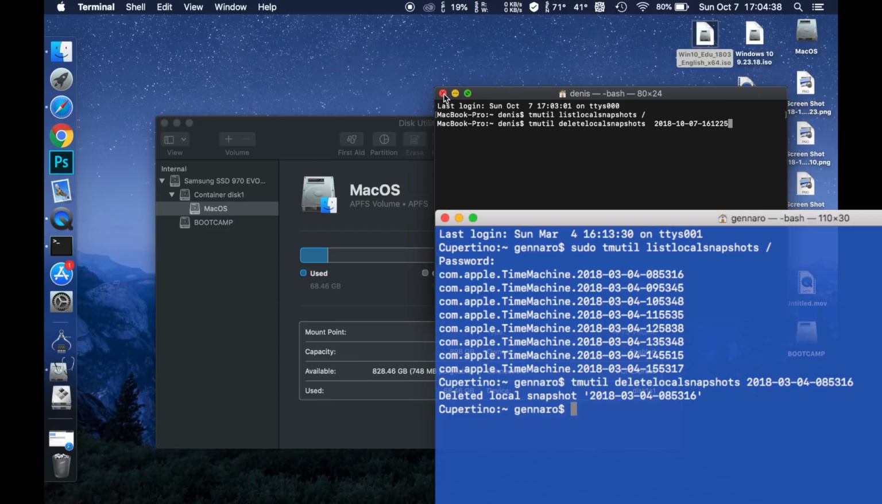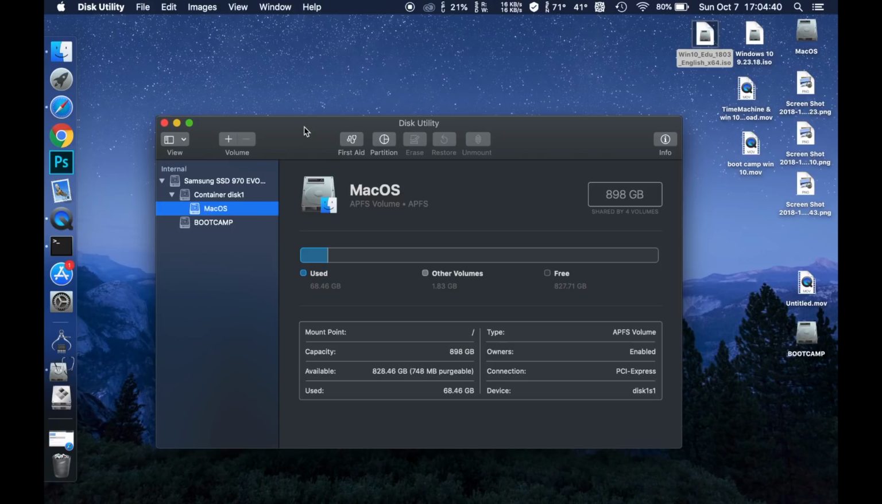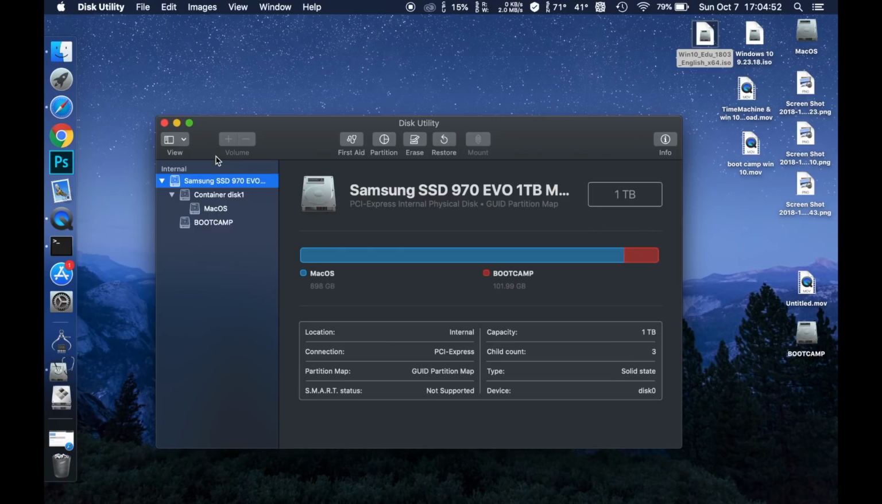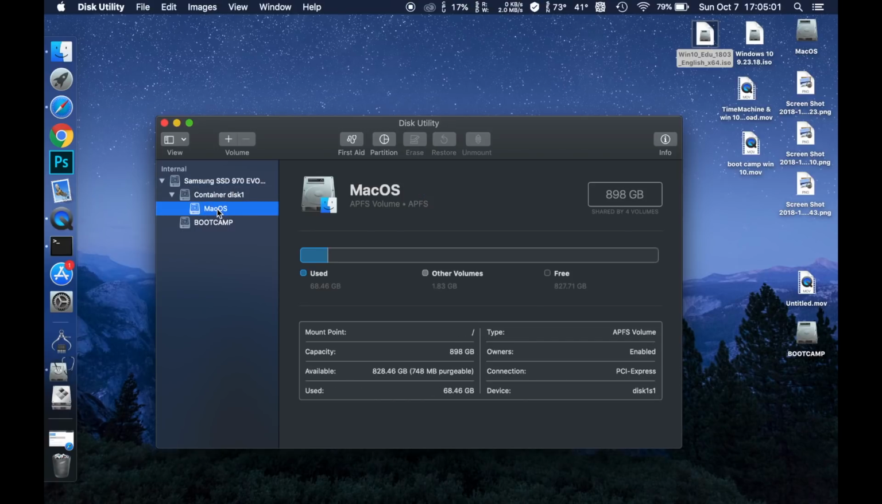All right, so this is the last step. Let me go here and show only volumes. Actually, no. View, show all devices. So I have installed a 1 terabyte Samsung 970 EVO. And for this Bootcamp to work, you want to make sure you have only one partition. That's it, just one partition.